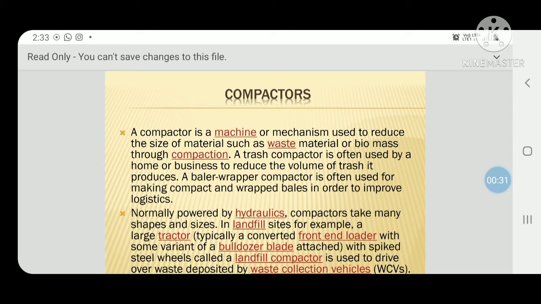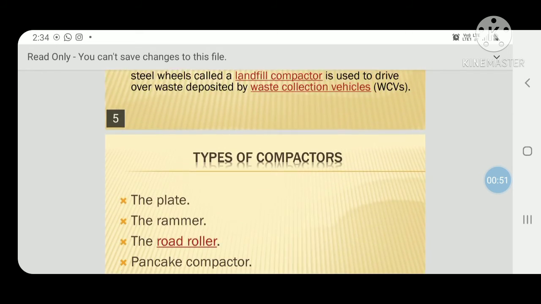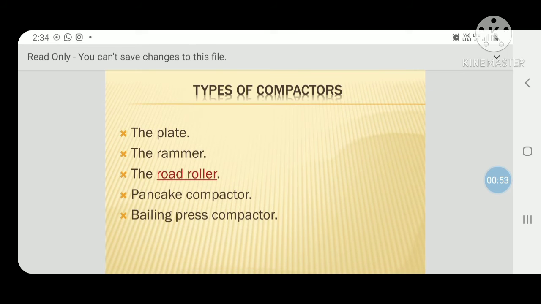Compactors take many shapes and sizes. In landfill sites, for example, a large tractor, typically a converted front end loader with some variant of a bulldozer blade attached, with spiked steel wheels, called a landfill compactor, is used to drive over waste deposited by waste collection vehicles. Here are the types of compactors: the plate, the rammer, the road roller, pancake compactor, baling press compactor.